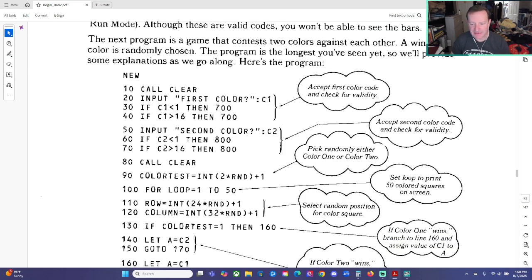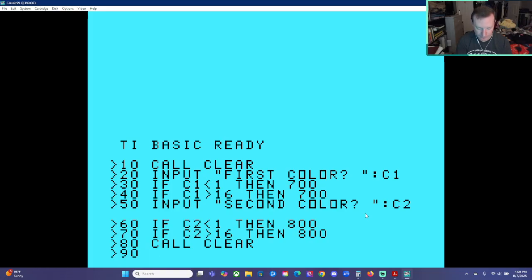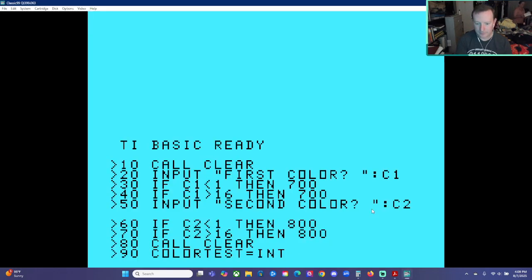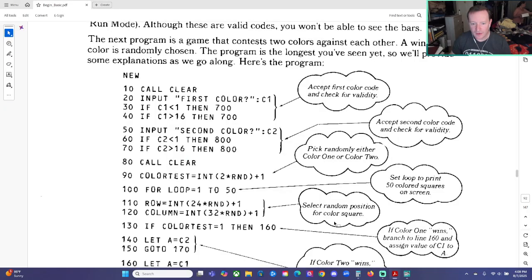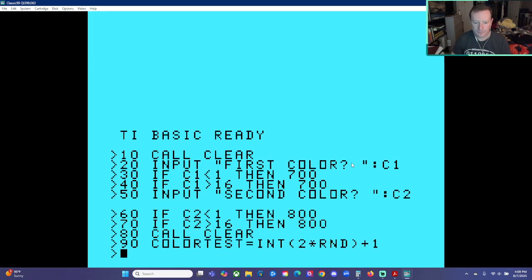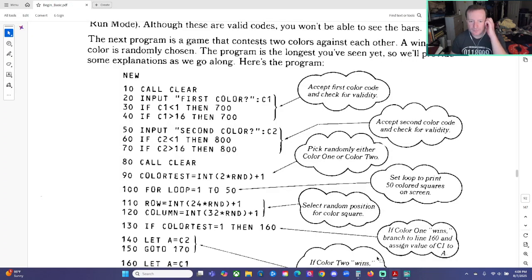90, color test. Color test equals integer 2 times RND plus 1. Pick randomly either color 1 or color 2. Okay?